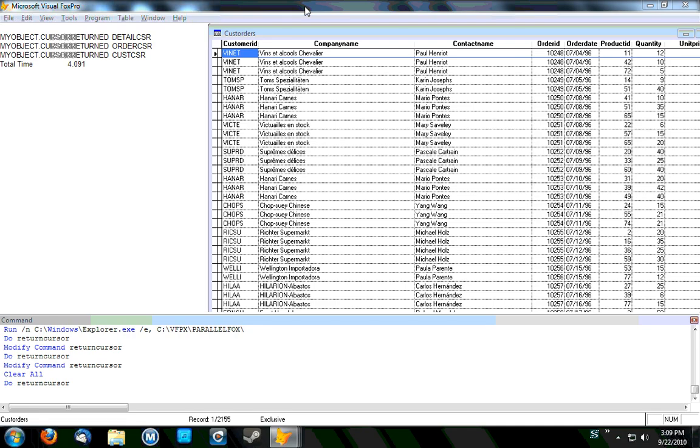That's the return cursor event, and another function that I'm sure you'll find very useful while using ParallelFox.